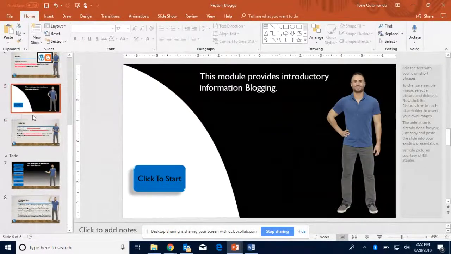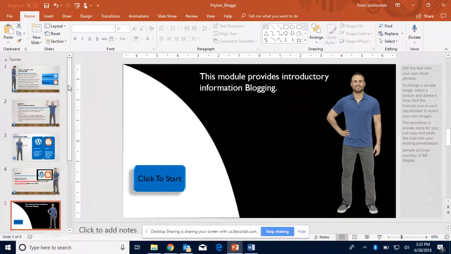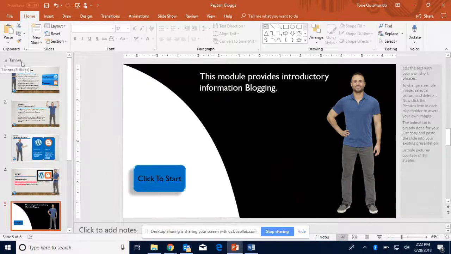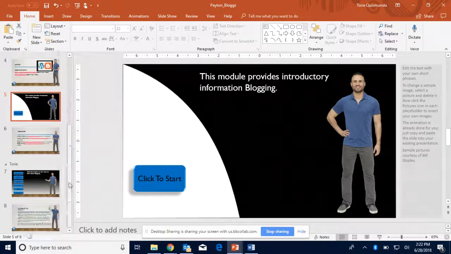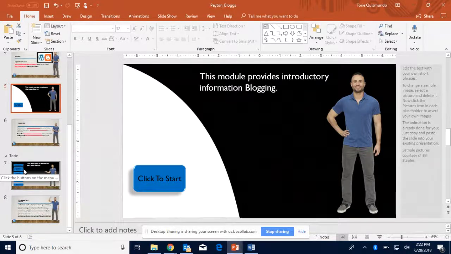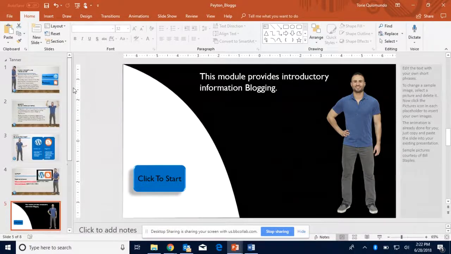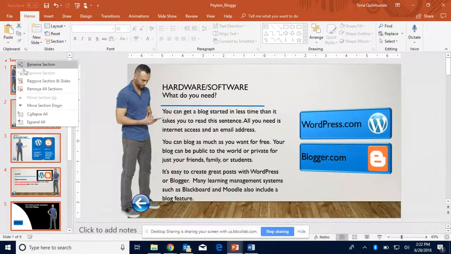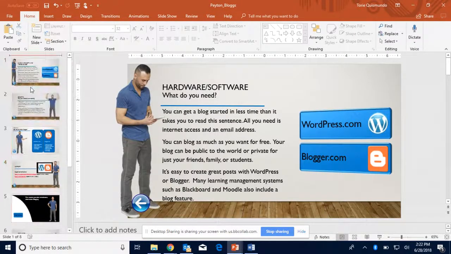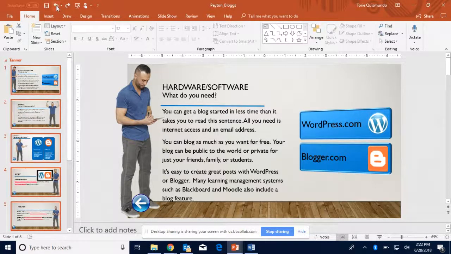If I want to move this slide here, I can move my slide up, and it's going to move Tanner's section to the beginning and then my section at the bottom, because it's all going to go by that grouping. If you put your section in the wrong space, delete it. Right click, remove all sections. Okay, I want it to go back to its original.